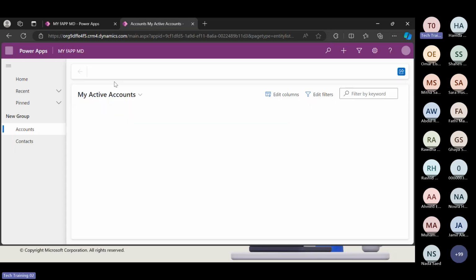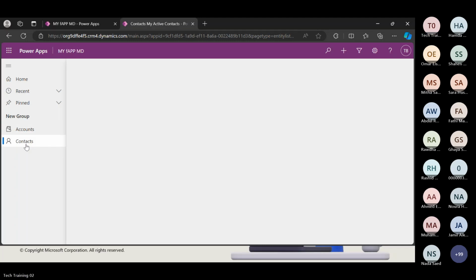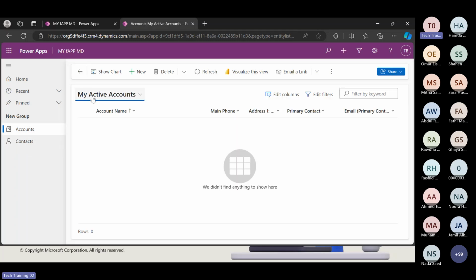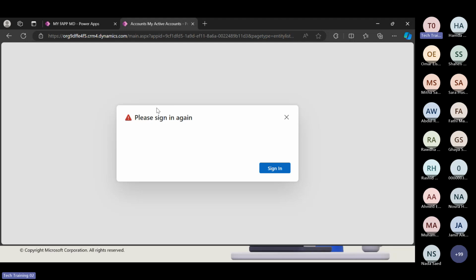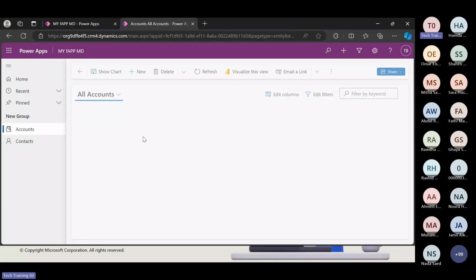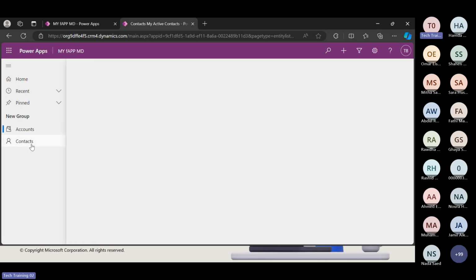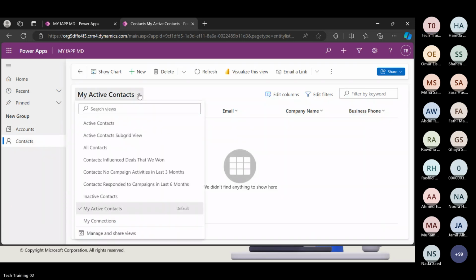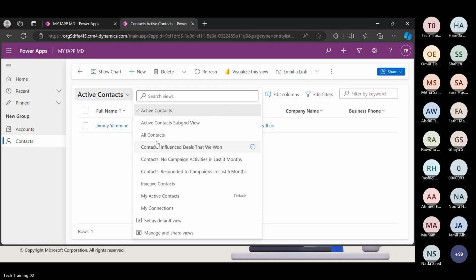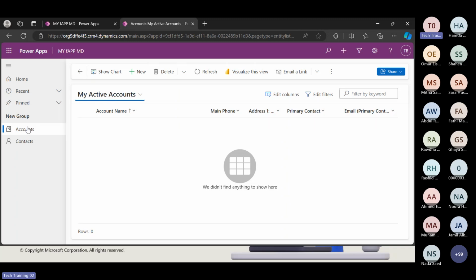Let's open my app. This first app, model-driven. I have the account, the contacts. I don't have any active account yet, but I can see all accounts, inactive accounts, and the active account. So all of this, and the contacts: active contacts and all contacts. Okay. Any questions?